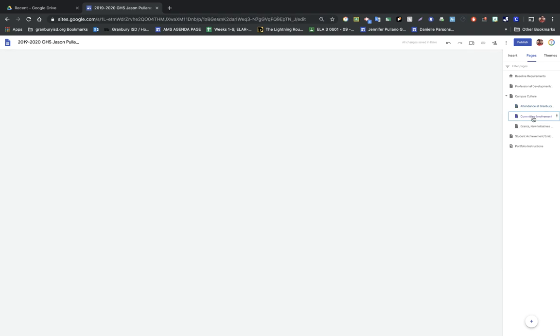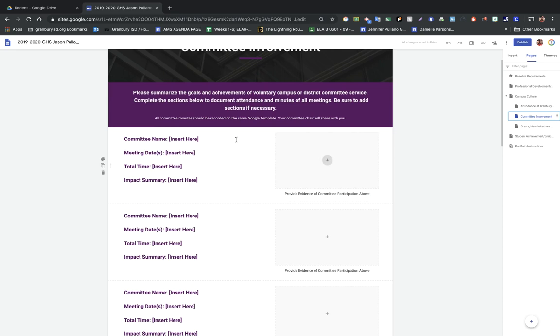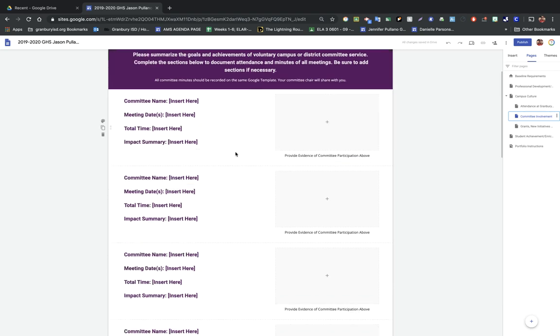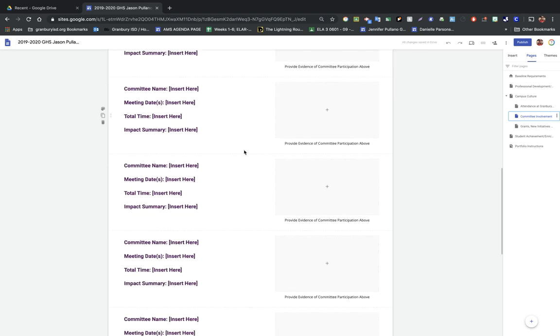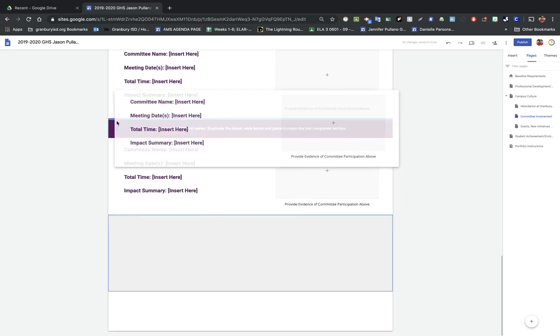The next section is called committee involvement. For any committees that you are a part of in GISD, please insert your name, the meeting date, the total time, and the impact summary, as well as providing evidence of committee participation above. This could be meeting notes, or it could be a spreadsheet of time that you have spent working on these committee items. For any additional needs that you may have, there is a blank template at the bottom which you can duplicate and insert into the section above.